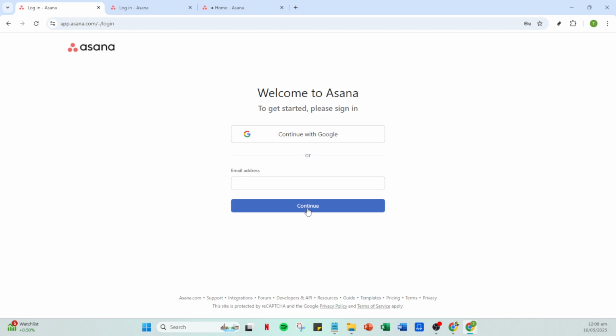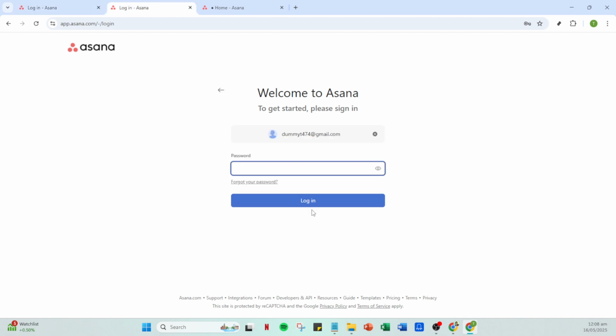If you're like most people, you probably have a few email addresses, so make sure you're using the one associated with your Asana account. After entering your email, you'll click on the Continue button. It's a straightforward process, just like logging into any other account online.